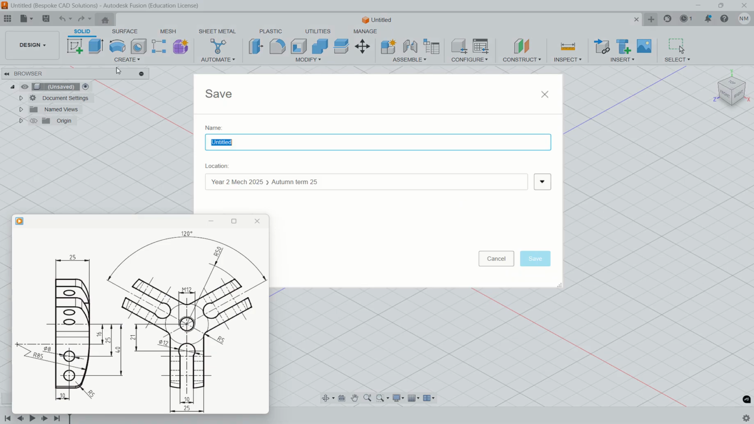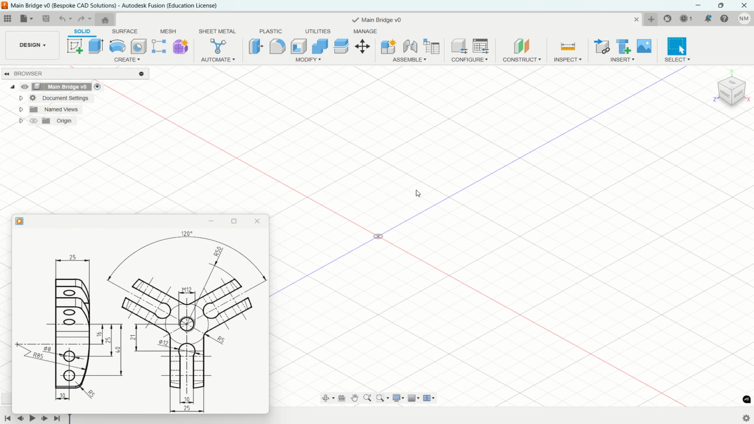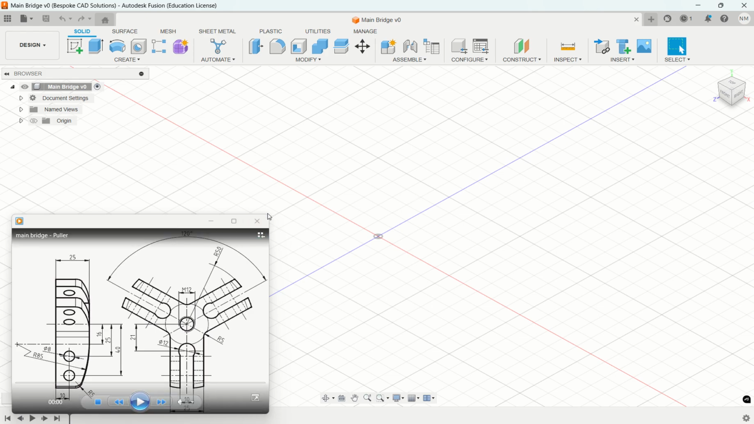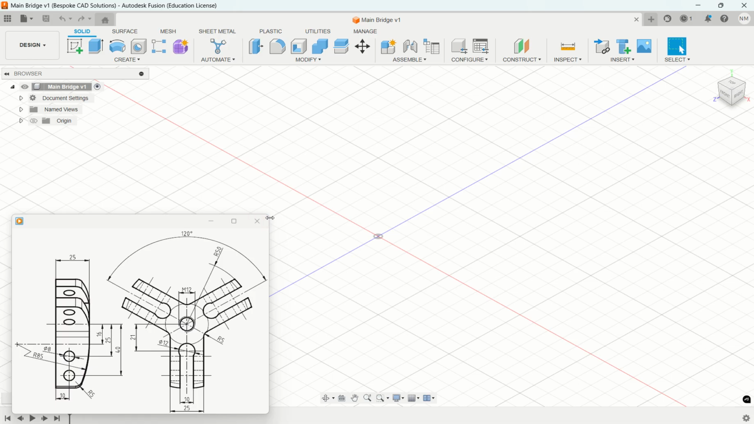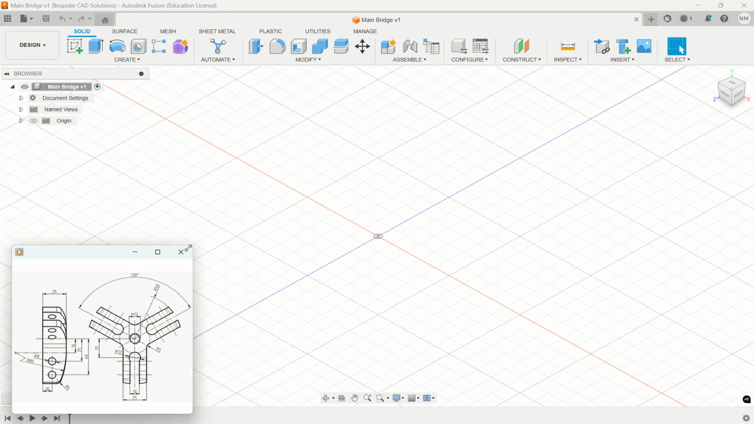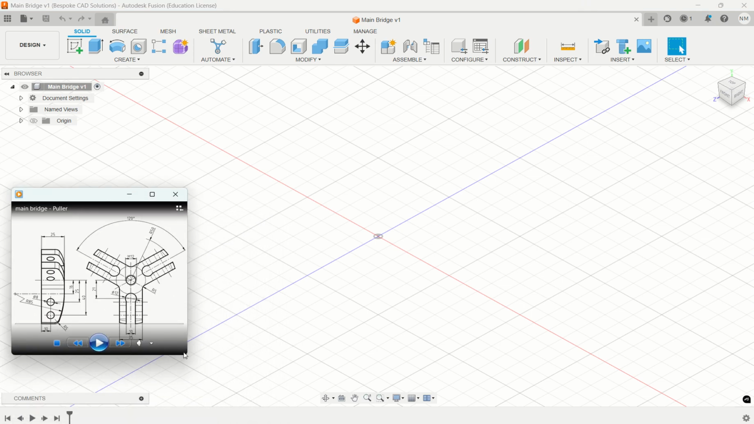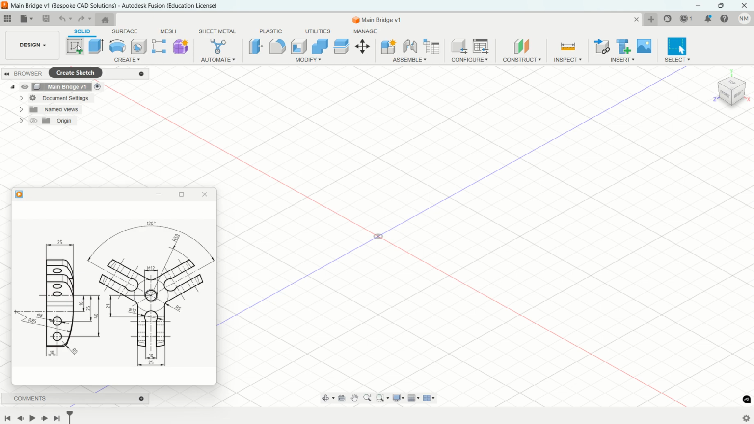As usual, we start by saving. I've already chosen my folder, which is Mechanical Autumn. The students will have a similar folder or the same folder. So I call this one main bridge, and then save. This is very important because we don't want to keep saving as we go along. For Fusion, this is saved once, and that will be throughout the drawing. Okay, so we start our sketch.